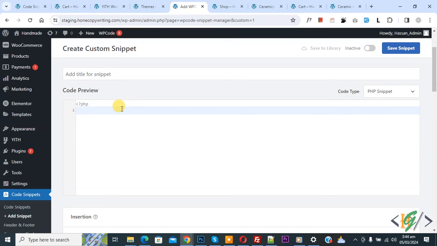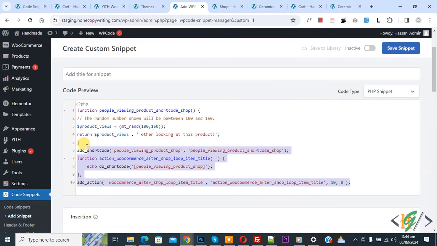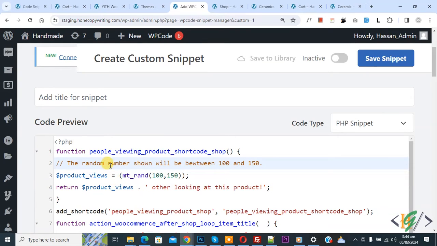Now we are going to paste the code and you will find this code in the video description or in the comment section. Now in the code you see a random number. The random number shown will be between 100 and 150. Each time we refresh the shop page or category page, it shows a different number. You see product view random number generator 100 and 150, and then a custom message, other people are looking at this product. You can add numbers according to your requirement, so you can generate numbers between any two numbers.